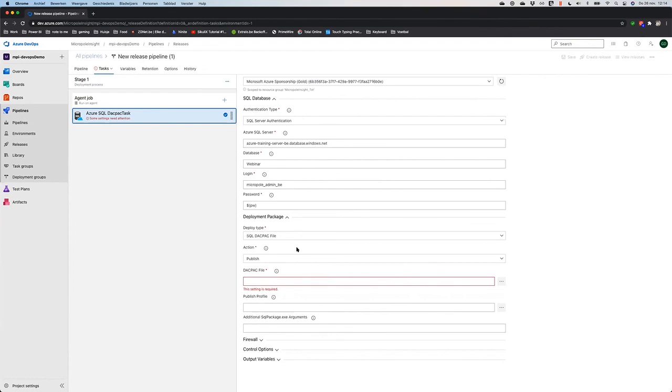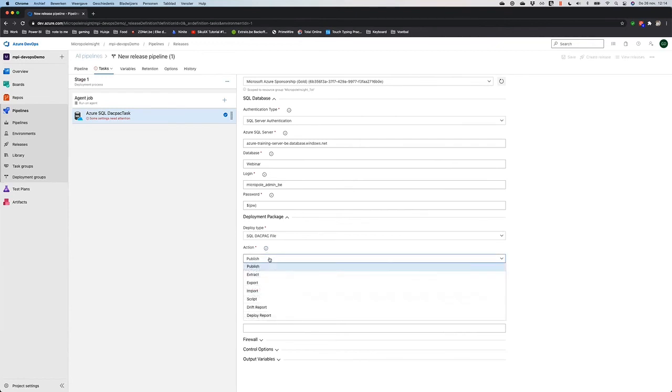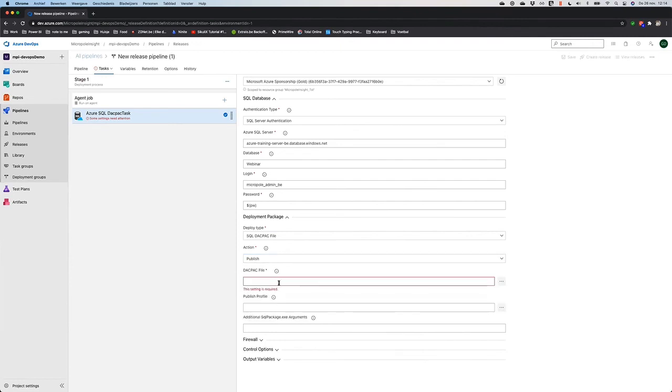Then for the next settings, we got the deploy type, which is our SQL dacpac file. Some other options are a script file or an inline SQL script. We have some actions that we can do. We are going to publish our dacpac file, but you can also do extract, export, import. So a lot of stuff that you can do with this task.